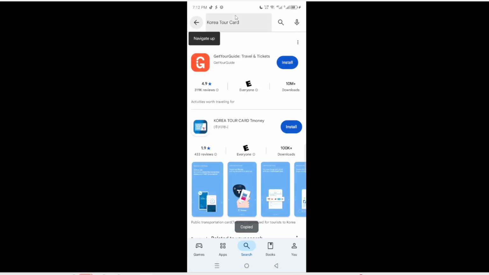As you type, the app suggestions might start to appear below. This is important because using the correct name helps you find the right app quickly. You will see a list of results populating the screen.